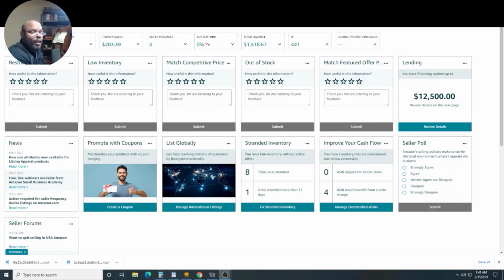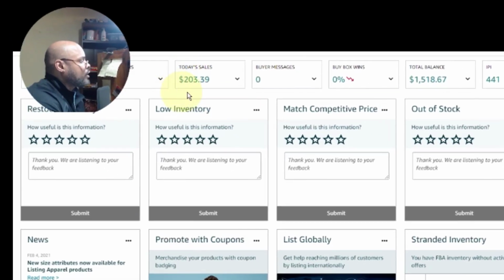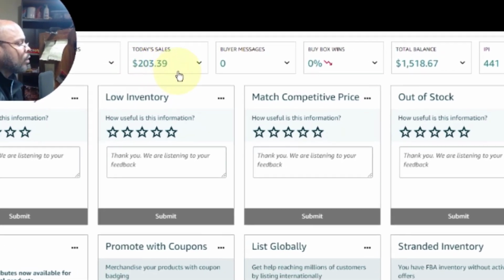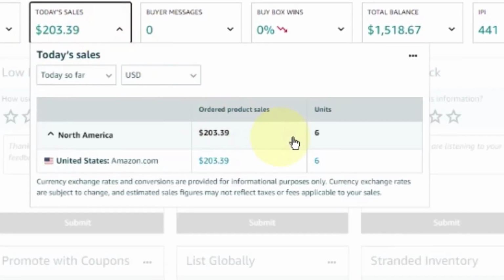So now what we're going to do, hustlers, we're going to take a quick look at my Amazon Seller Central account. That's just something that I do that I think is very necessary. If I'm going to put myself out here as an authority, I need to show you what I'm doing on a regular basis in my own Amazon account. So here we are in my Amazon Seller Central account, and you can see today is February the 15th, and the year is 2021. So you can see that today I've had $203.39. Now that's over 6 sales. So I haven't had a lot today.